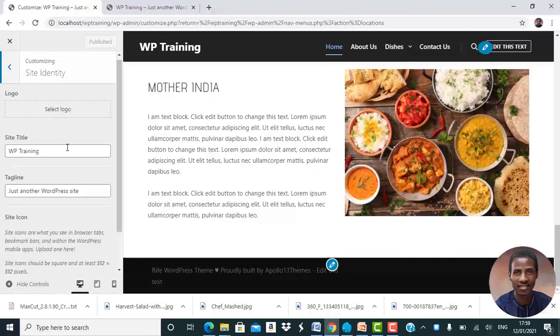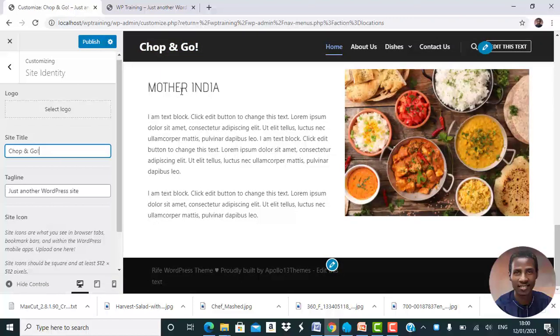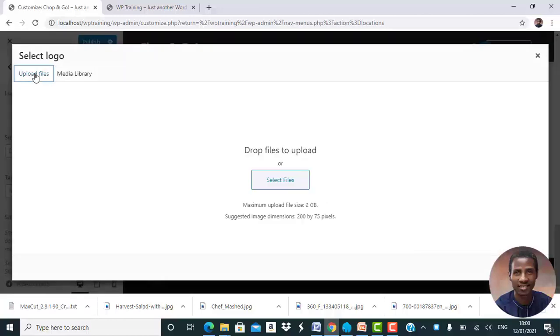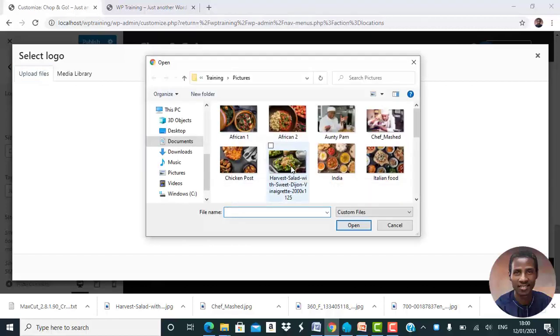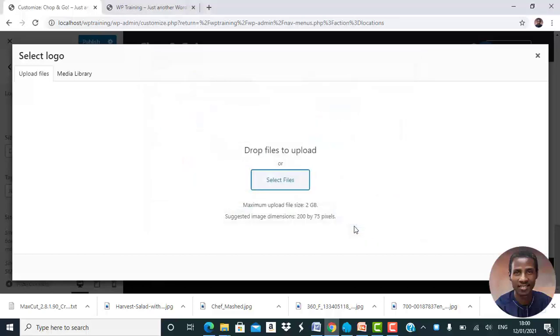We can now change our site title from WP Training. Here we can change it to Chop and Go, right? So this is going to change from WP Training to Chop and Go. And then our logo, yes, is under site identity here. We can now select here to upload the logo. Come to upload files, select, and so this is our logo.